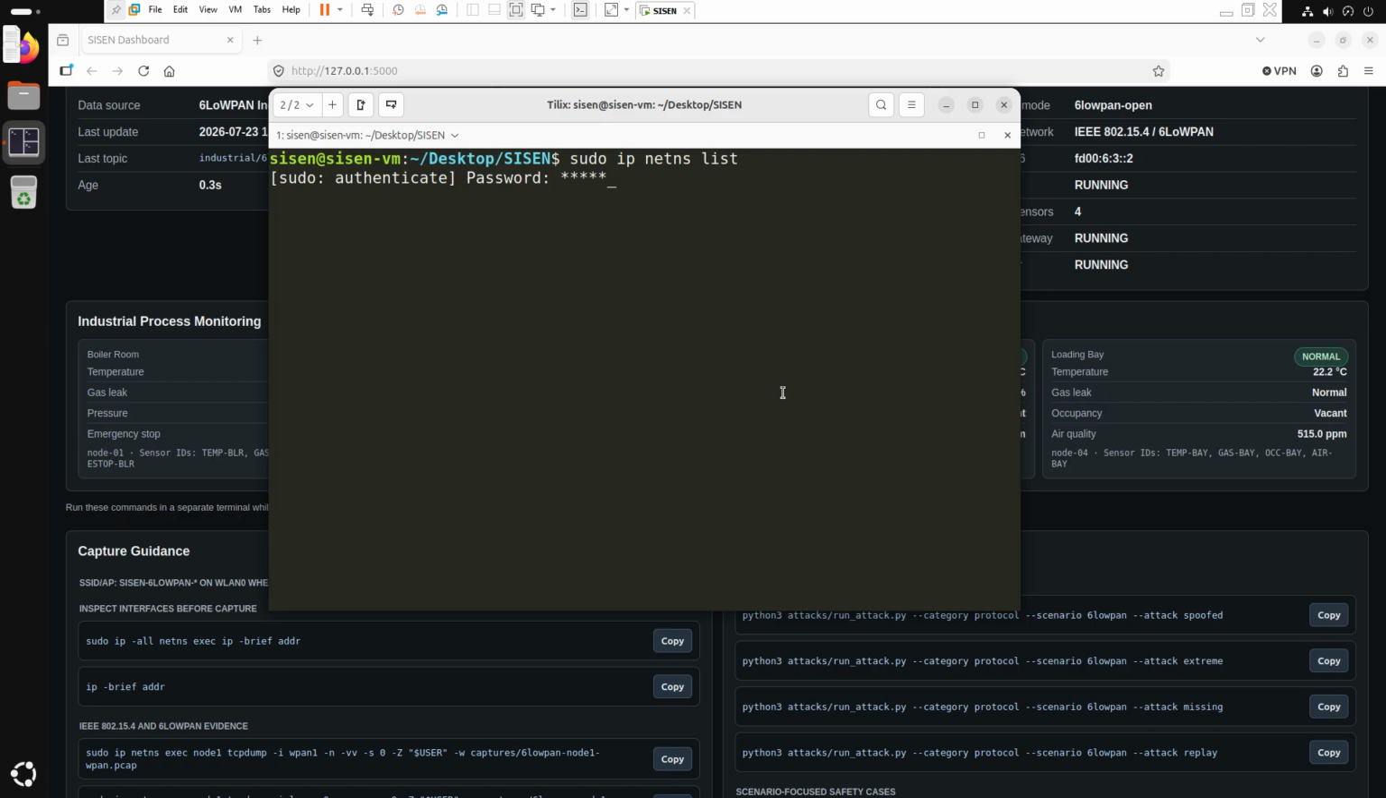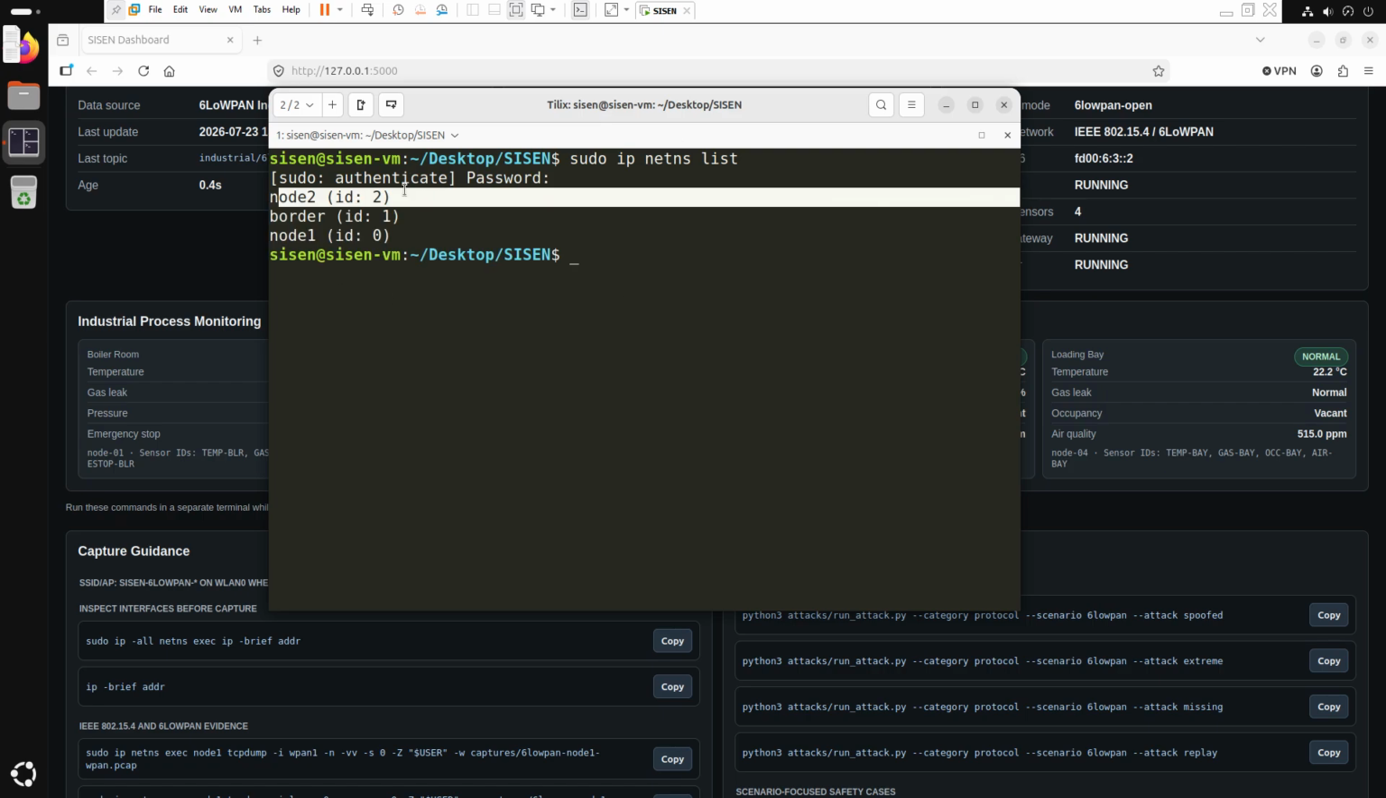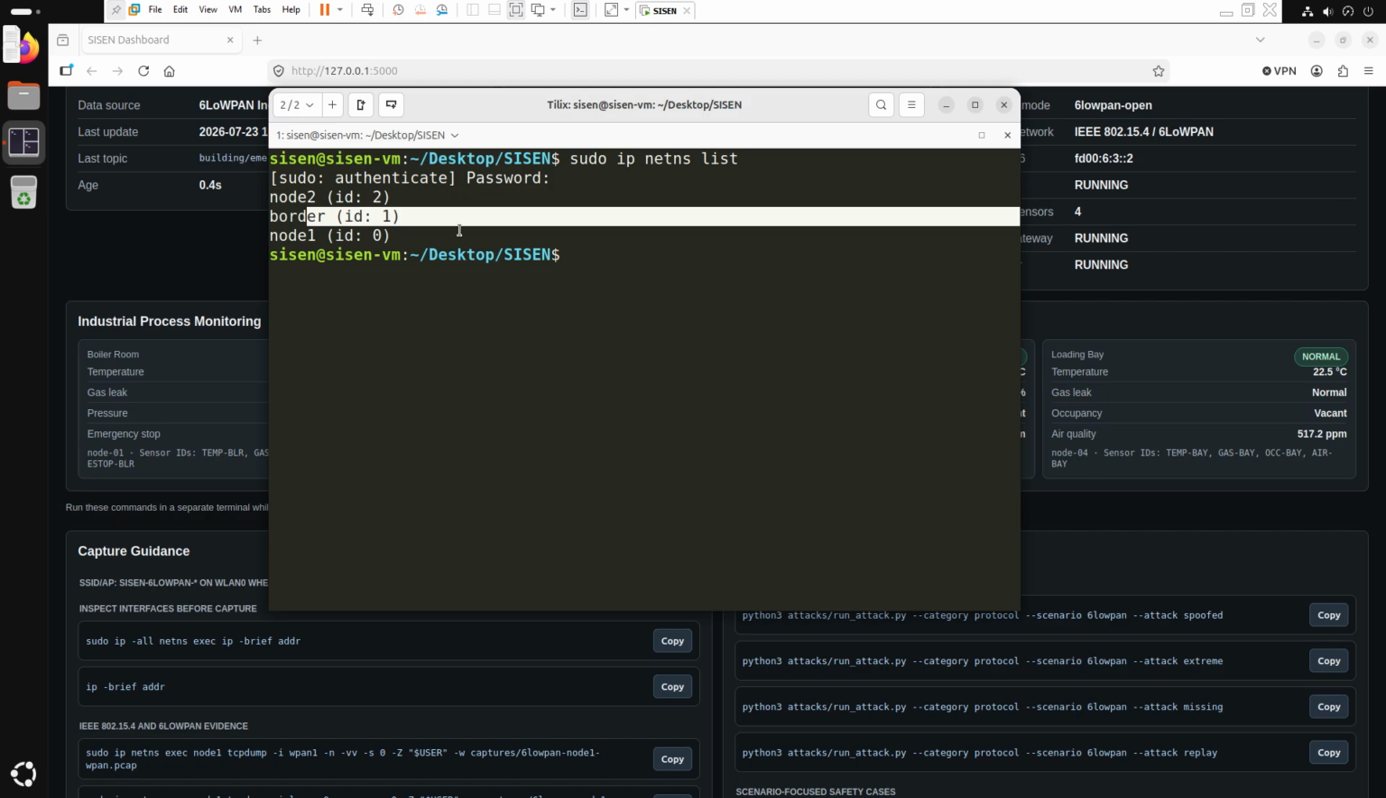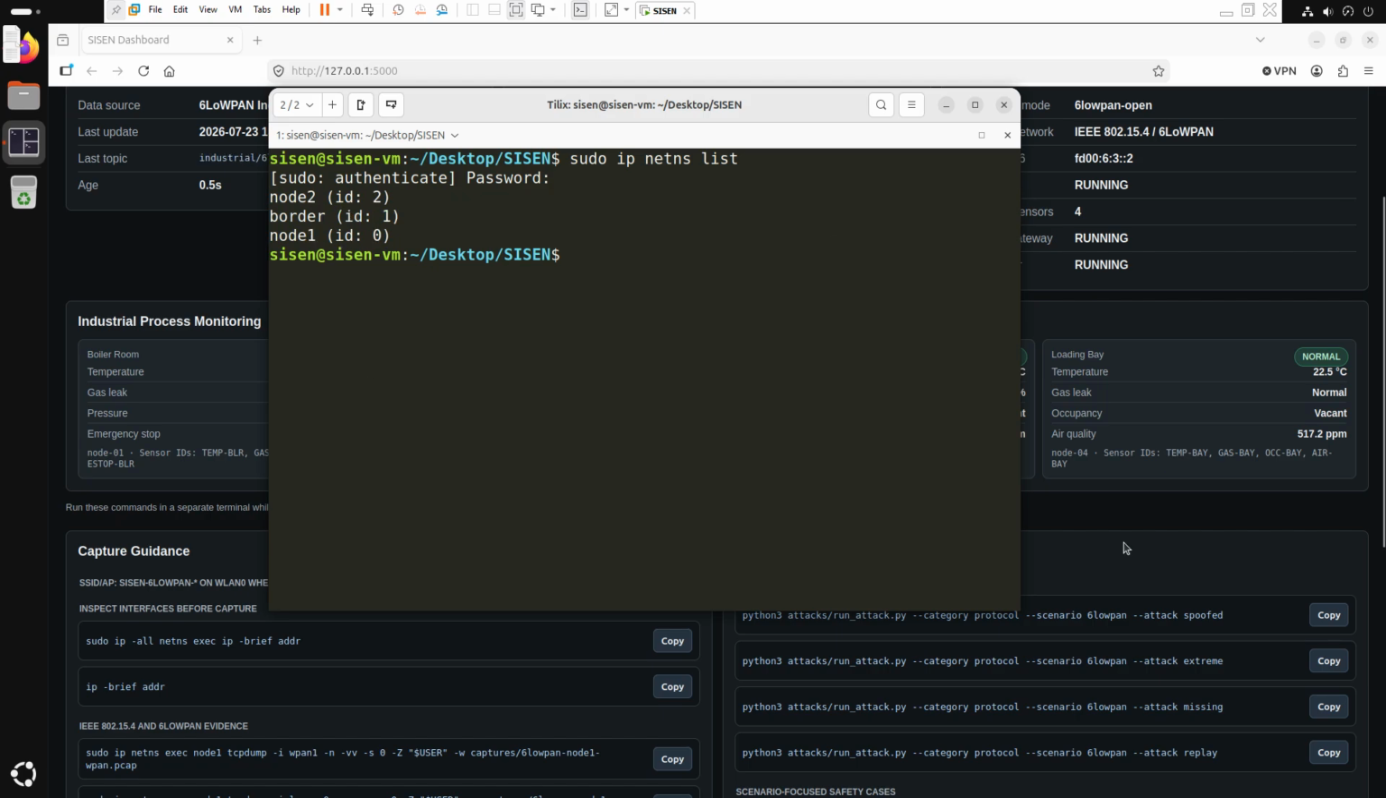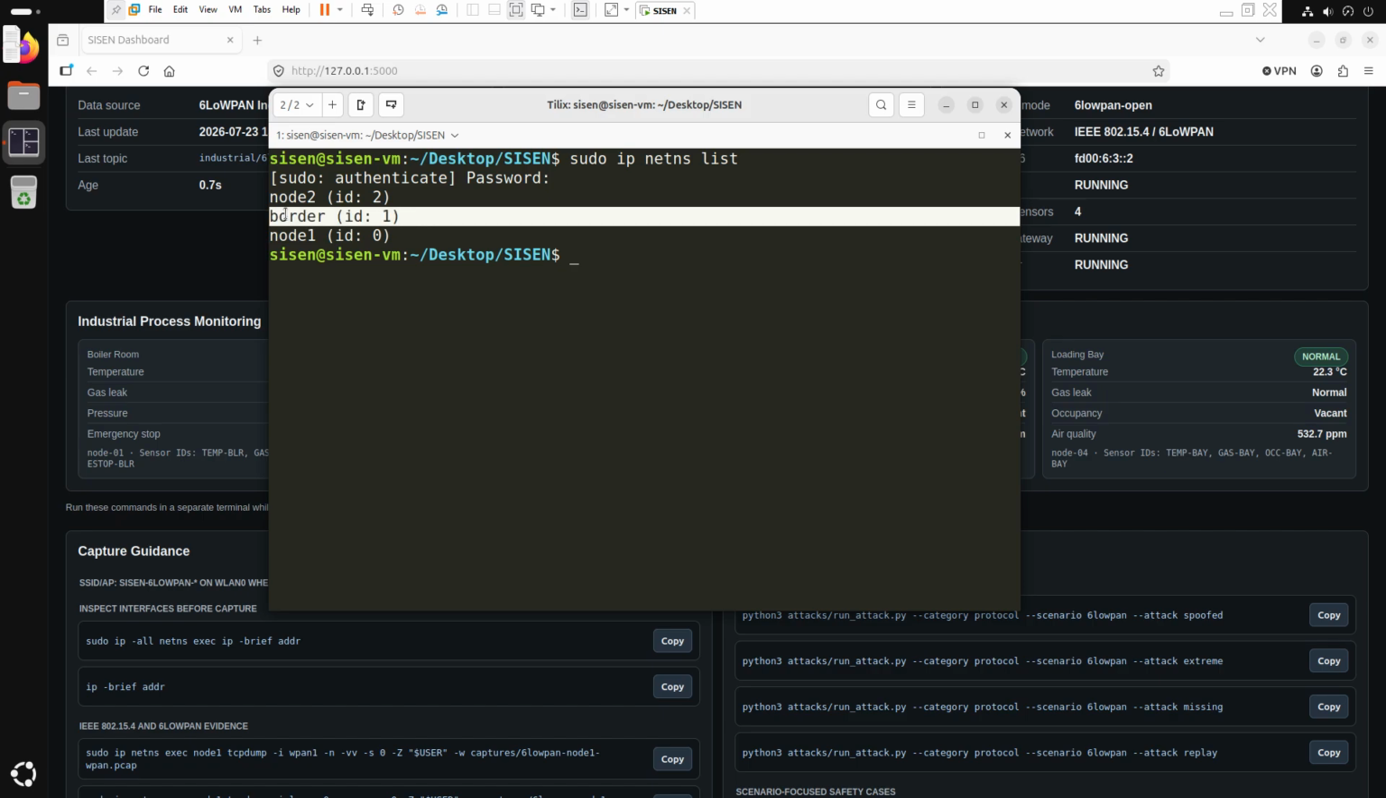It will ask me for my password, and you can see that there is 1 node here, 2 nodes here, and a border and an ID. So these are the different rooms that are available. For example, here you can see there's a border gateway, and there's also another node with an ID 0. So that's the 4 nodes.